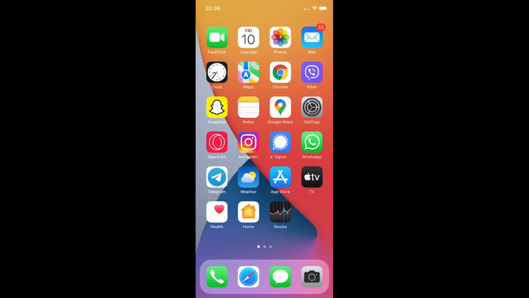Hi guys, in this video I will show you how to turn on dark mode in Google Maps for iPhone officially. So this is my iPhone device, so let us start.